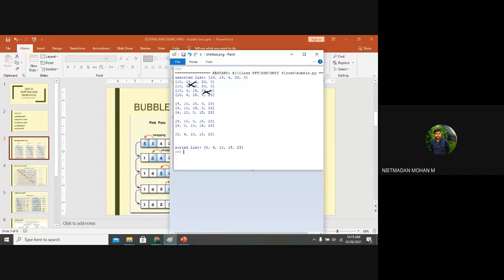So now what will happen? In the list, in the first iteration, the highest element will come at the last. And you can see in the second iteration, the second highest element will come at the last minus 1. Clear? Yes, sir. In the third iteration, the third highest element will come at last minus 2. In the fourth iteration, the fourth highest element will come at last minus 3, and the remaining part will be lesser elements.